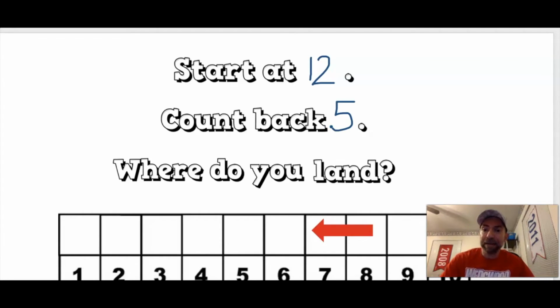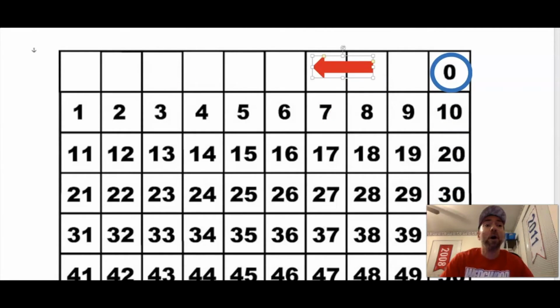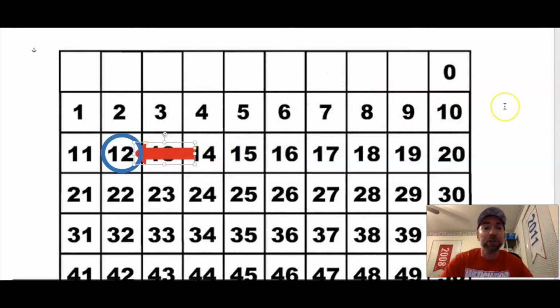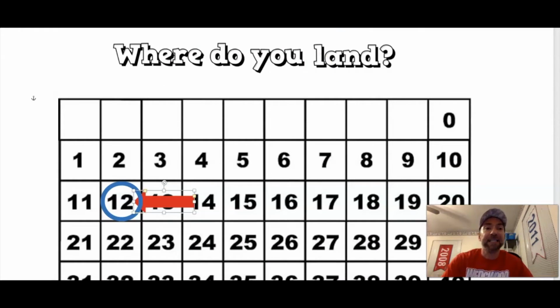Where do you land? Well, the first thing we have to do is we have to start at 12. Go ahead and find the number 12 on your number grid. Once you find it, put a circle around it. 1, 2, 3, 4, 5, 6, 7, 8, 9, 10, 11, 12. I found it. Now, remember, when we are counting backwards, we're going the other way. We're moving closer to 0. And I need to count back 5 spaces. So, we're going to our smaller numbers.